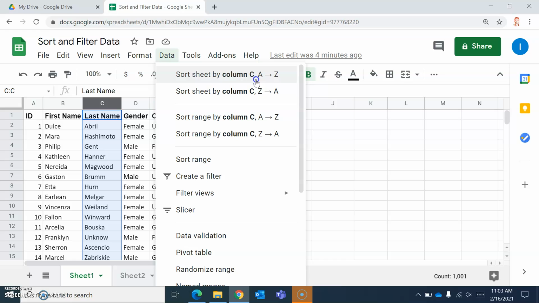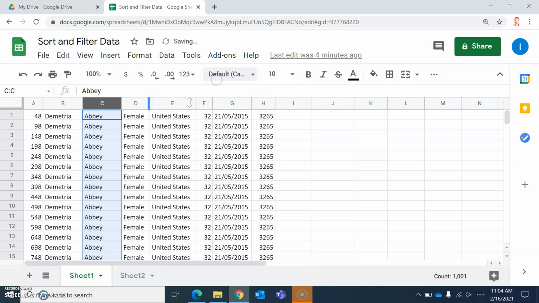But the problem is if you do select this and you have a header, like this Last Name, which indicates what everything in that column is, then if you click this, you can see the header goes away. It does work really well, but aside from the header, that's not good if you're dealing with data that has headers on top.